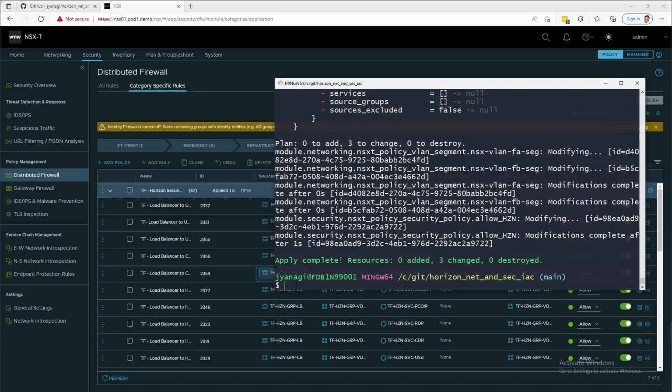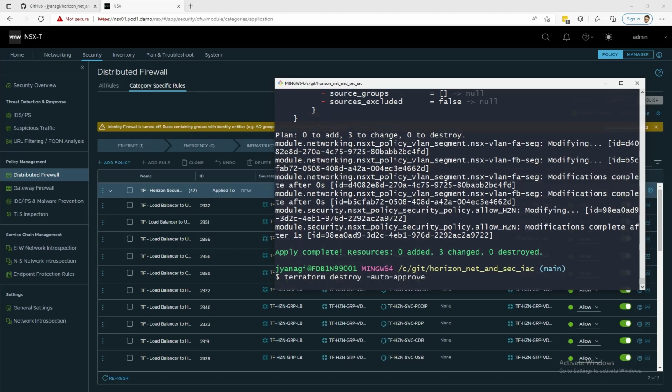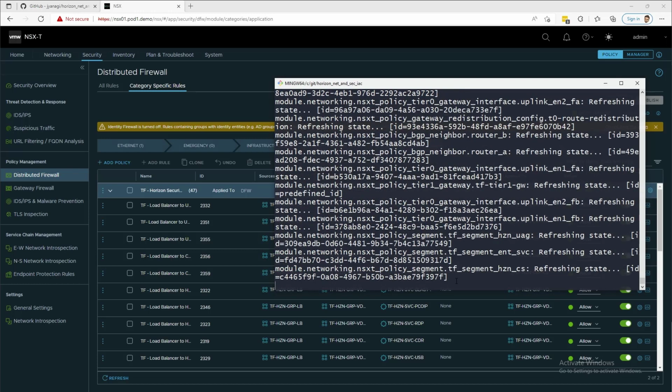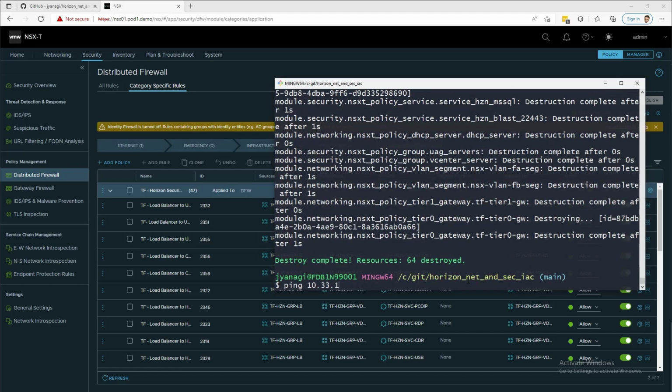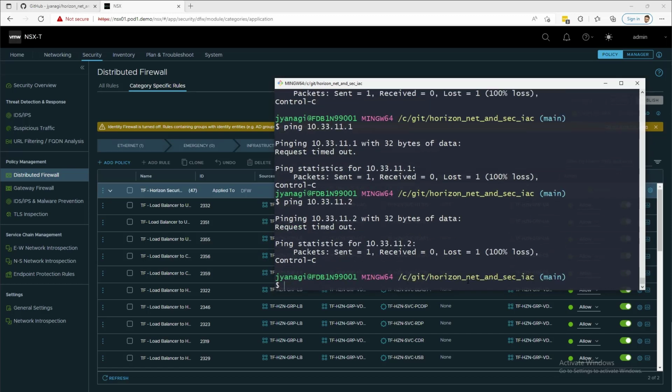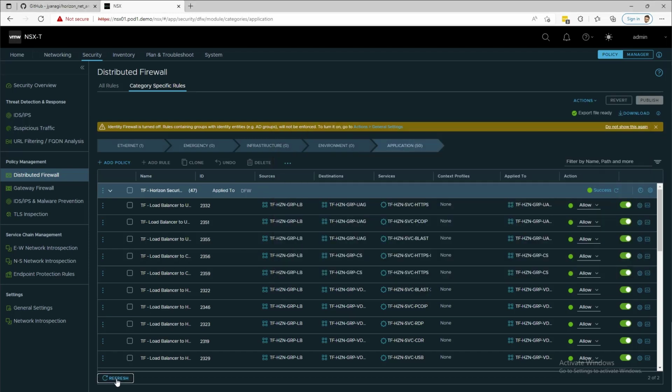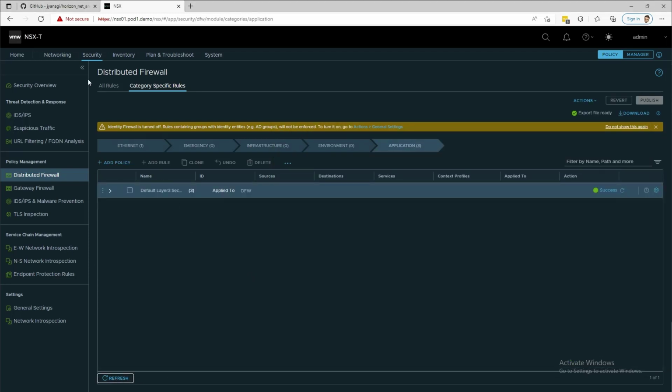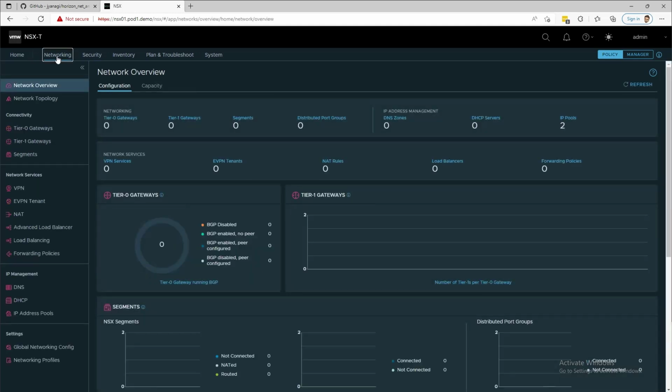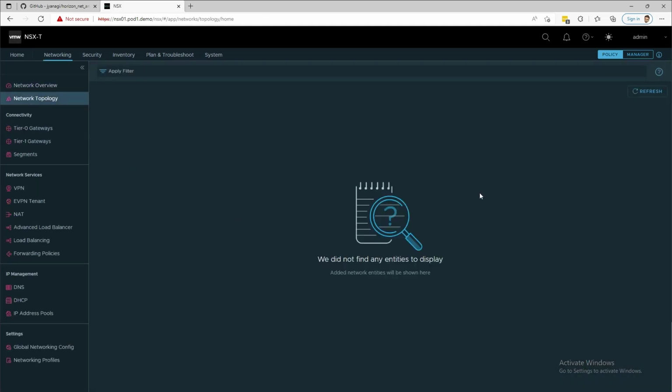But because we're using automation with software-defined networking and security, when we retire resources, we can also remove the policies that went with them. For example, in Terraform, we can issue the Terraform destroy command, and it will remove all objects that are deployed from its original plan. You see, it's as if it never happened. Once the application retires, so do its policies.